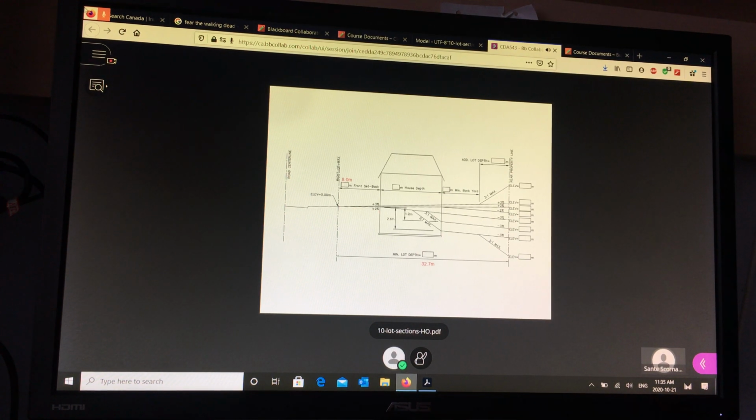So the next thing I want to look at is the house depth. I'm going to give you the house depth. Again, there are ranges, but for this exercise, I'm going to use 12 meters.